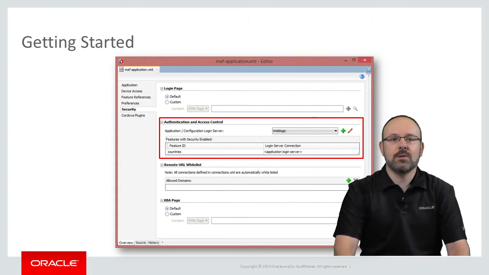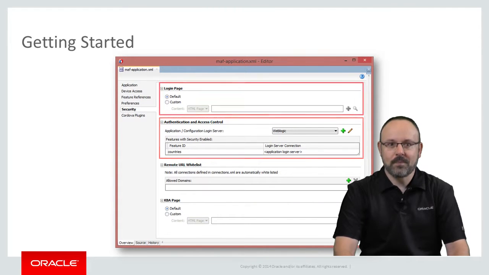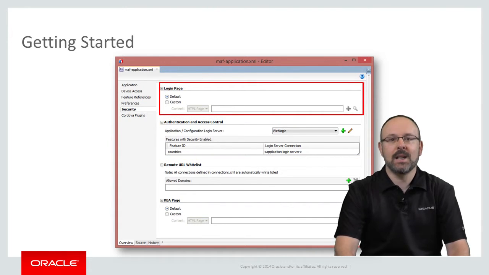All secured features will use the default login connection unless you select another one explicitly. A login page will be displayed at least the first time a user accesses a secured feature. Oracle provides a default login page you can use. If you need to customize the appearance or behavior of that page, you may use your own login page. Let's have a look at what this entails.